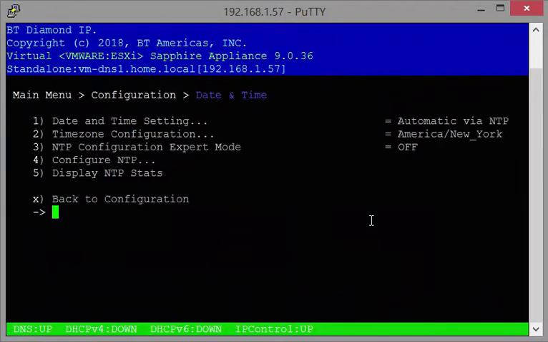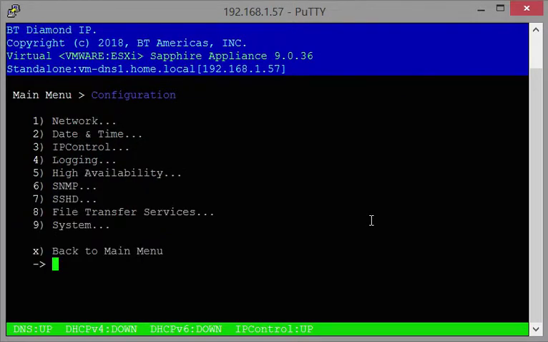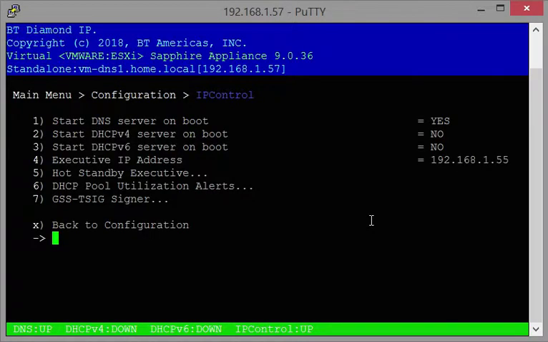All right. So aside from NTP and going through the time servers, you're basically going to have then IP control. And IP control is going to effectively give you the IP address of the executive, and it's going to allow us to start and stop the services or determine what starts and stops as we work through the configuration.